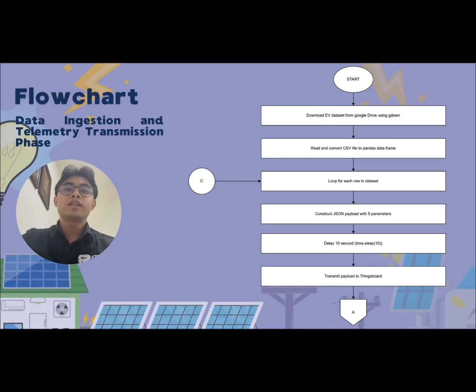Now, let's focus on the flowchart. It begins with the start terminator. The script uses gdown to download the EV dataset and convert the raw CSV file into a data frame array. To simulate real-world driving conditions, the script loops through each row, and for every row, it packages a JSON payload with 5 vehicle parameters. It runs a mandatory 10-second time delay using time.sleep(10) to match hardware sampling rates, and also transmits the data via an HTTP POST request to the ThingsBoard telemetry API endpoint, and then it passes control to connector A.